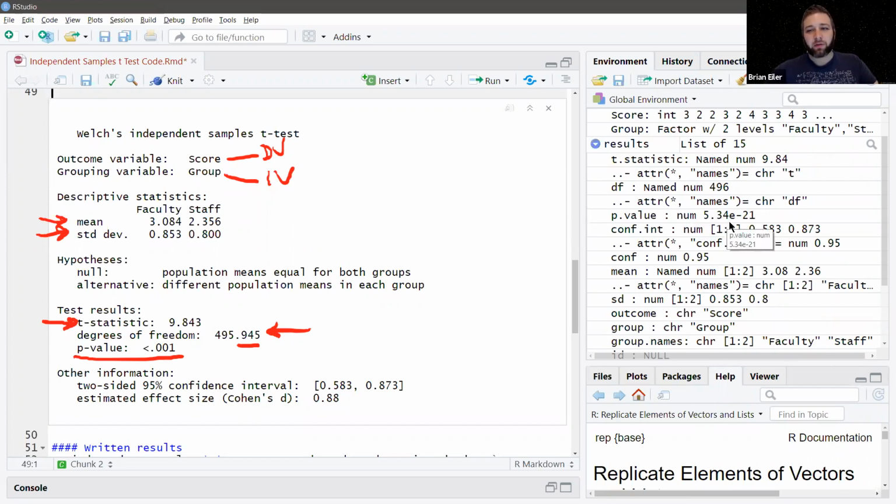If you don't know, R reports out exponential notation as in 5.34 E, as in times 10 to the negative 21st power.